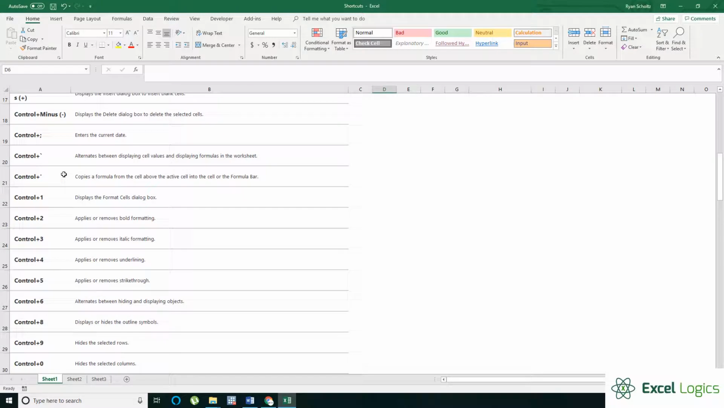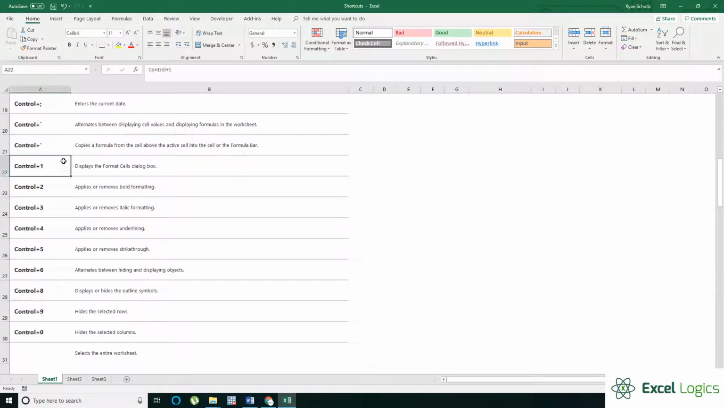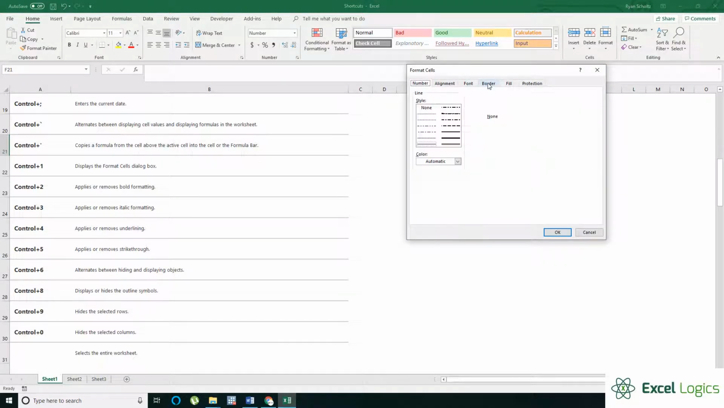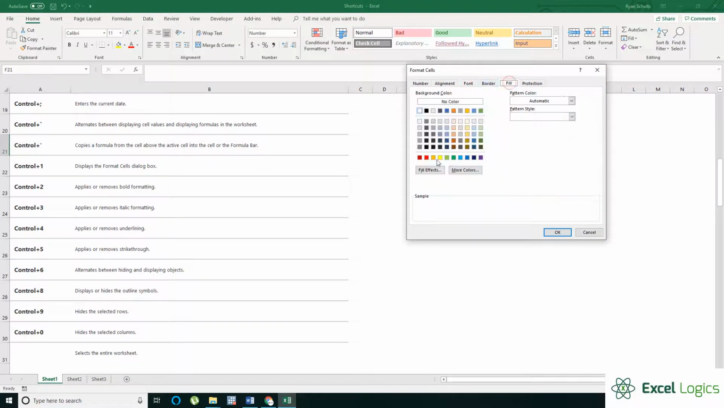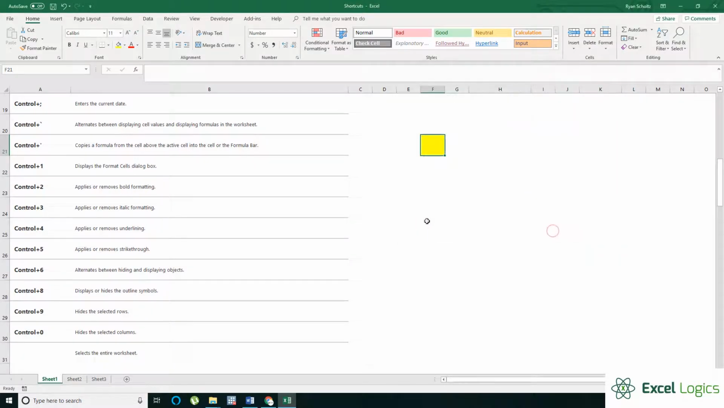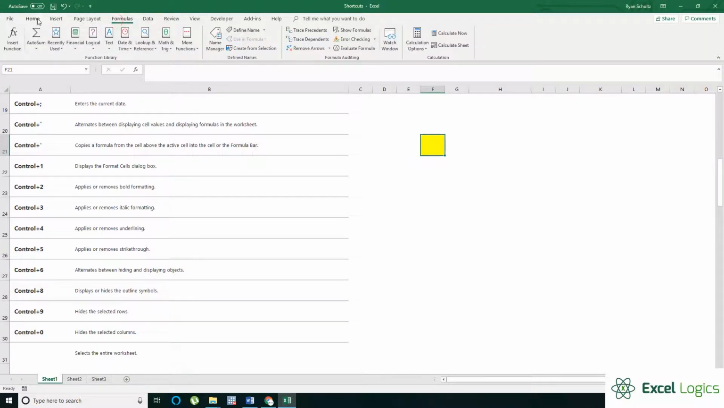Let's explore some more. Control plus 1 displays the format cell dialog box. So if you want to format this with maybe say a background of yellow, you can do that as well. By doing Control plus 1, it brings up the format box, so it just gives you a little bit more than may be available in your ribbon when you select the cell.